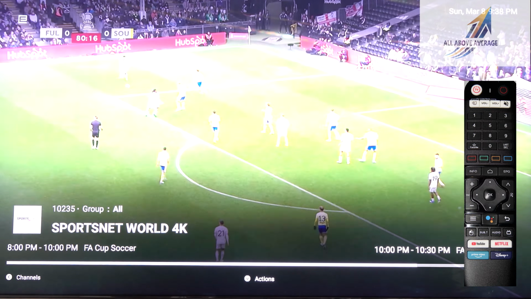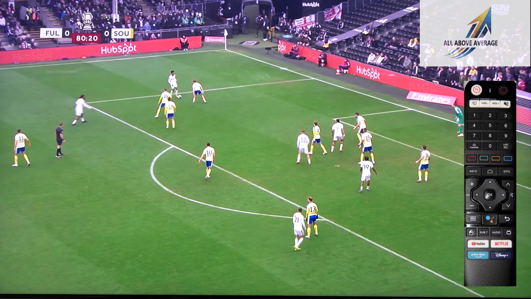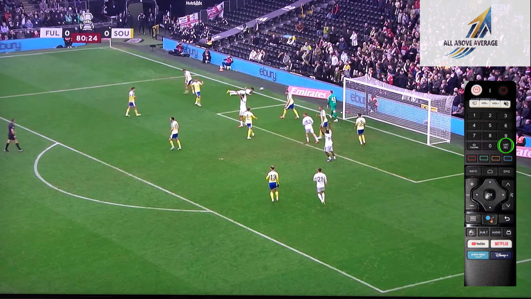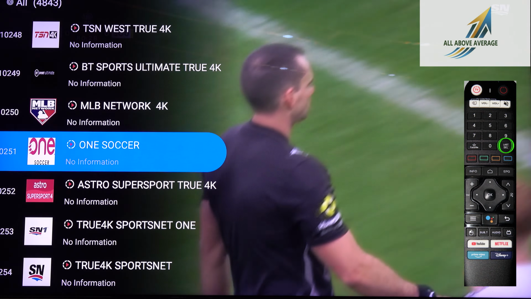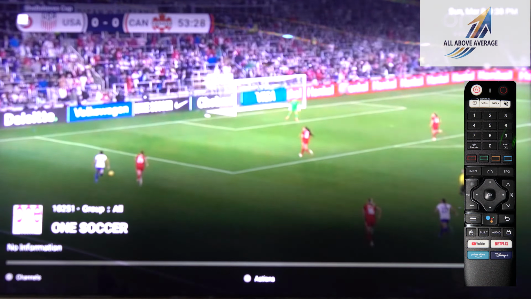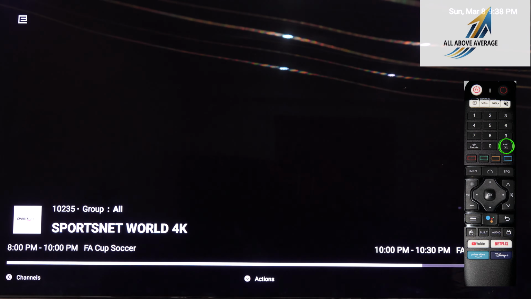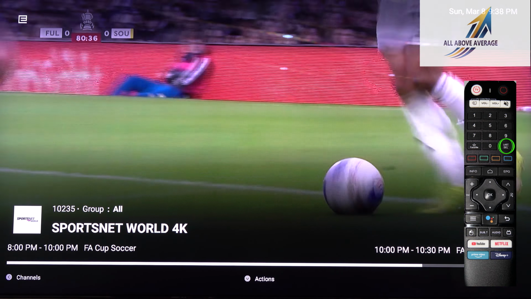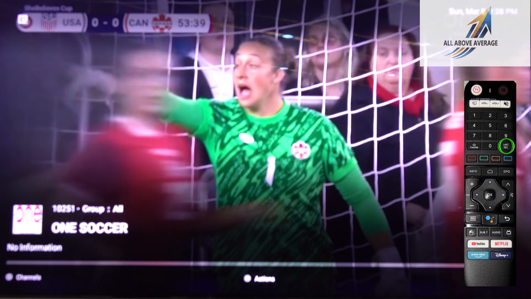Now also for you with this controller, this button here, which is called the last button, it'll go to your previous channel that you were just watching. I'll just go to a different channel right now, Soccer 1 here, whatever that is. And then I'm going to hit this button here, which is the last button. It brings me right back to the Sports 4K, which is what I was watching last. If you push it again, it'll bring you back to One Soccer.